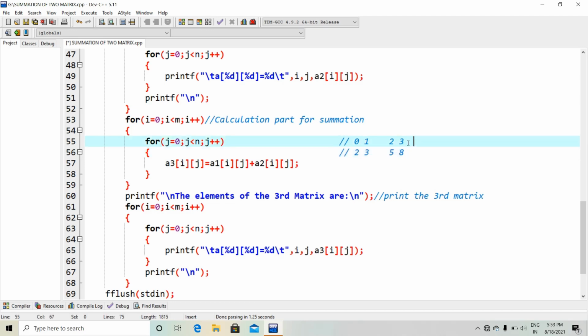Then the resultant matrix will be what? 0, the summation of 0 and 2, that means 2, then summation of 1 and 3, that means 4, and here the summation of 2 and 5, that means 7, and then the summation of 8 and 3, that means 11, okay. This is our resultant matrix.